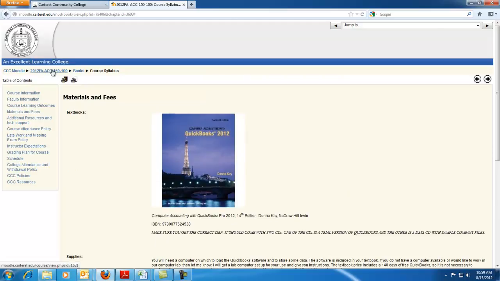When you start reading chapter 1, the first thing it will ask you to do is take a look at Appendix A in the back of your book, and that will give you instructions as to how to get started loading the software onto your computer. So that's a good place to start.